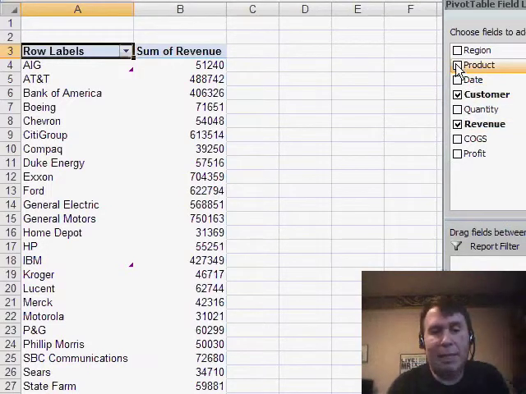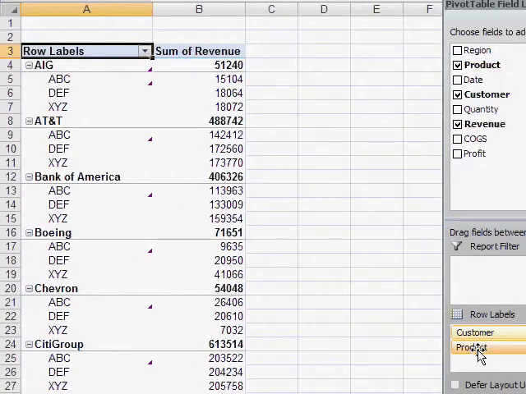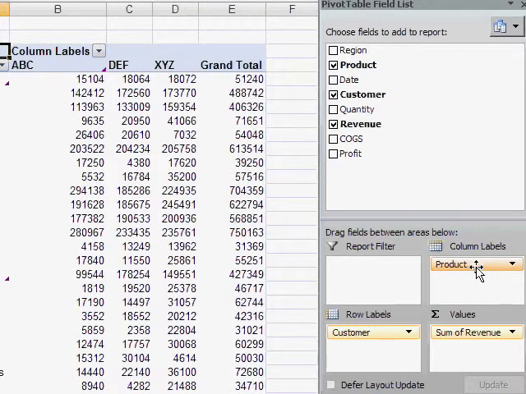Now let's say I would add product in. Product automatically shows up along the row label area, but it's very easy for me to take that and move it to be a column label just by dragging and dropping fields within the drop zones.